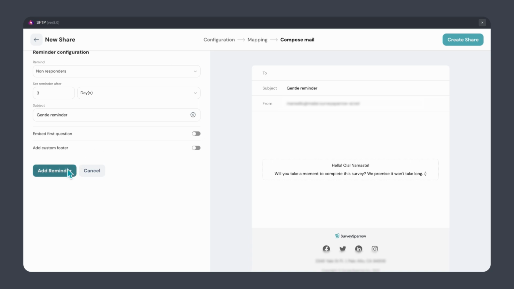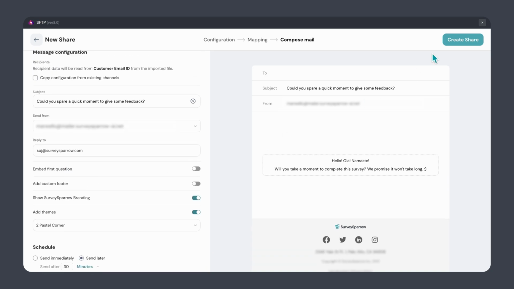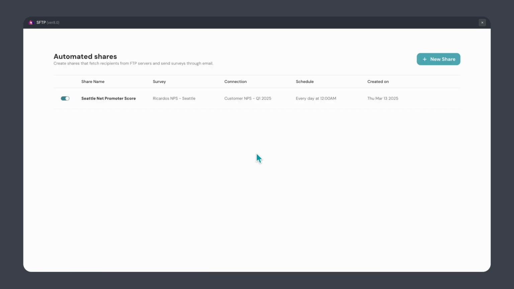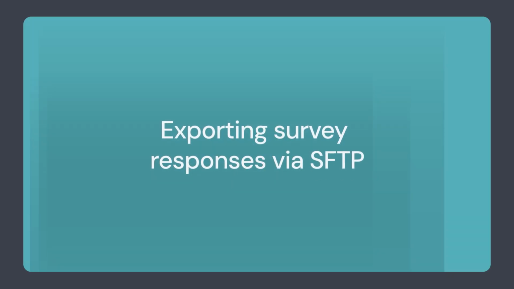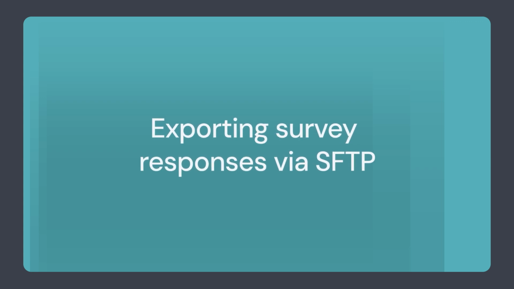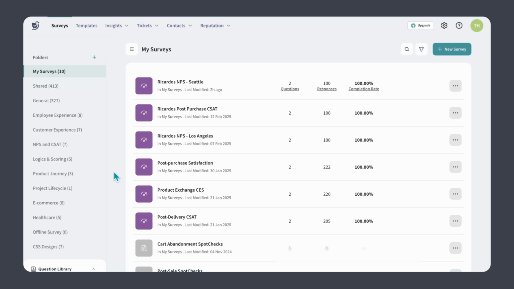Once everything looks good, click Create Share. You'll be taken to the Automated Shares page where you can view, edit, or disable the automation anytime. Once the feedback starts rolling in, you can export the survey responses via SFTP.